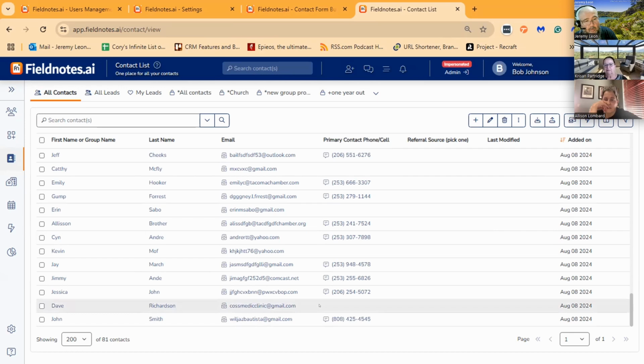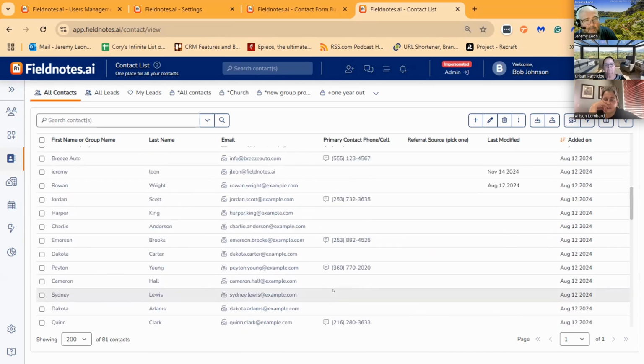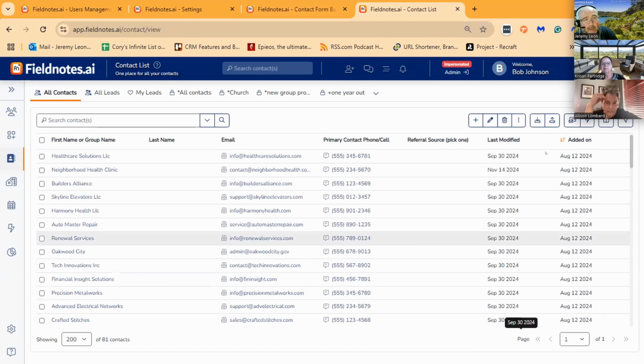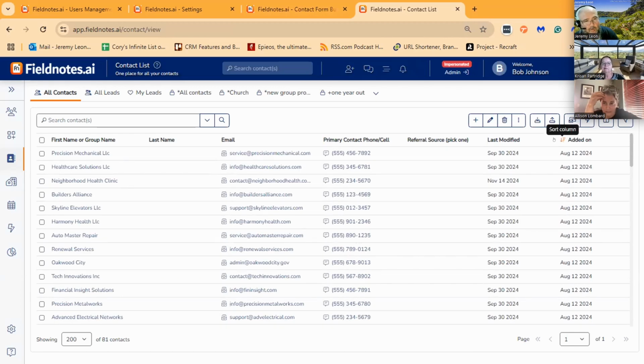And then it just kind of scrolls down. So as you add stuff, the newer stuff will be at the top, the older stuff will be at the bottom, unless you sort your columns differently and do stuff like that.